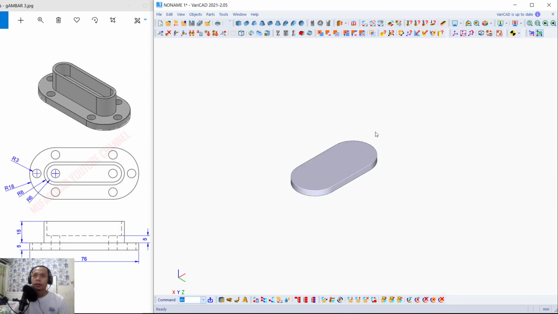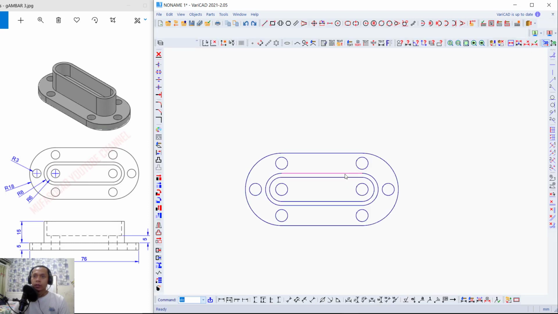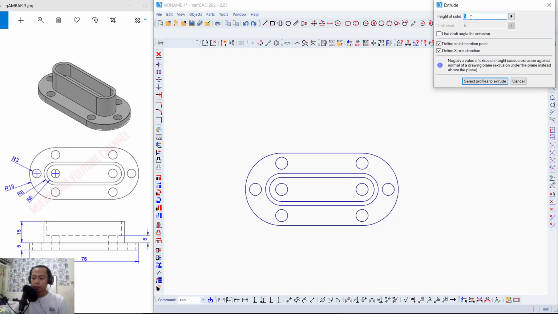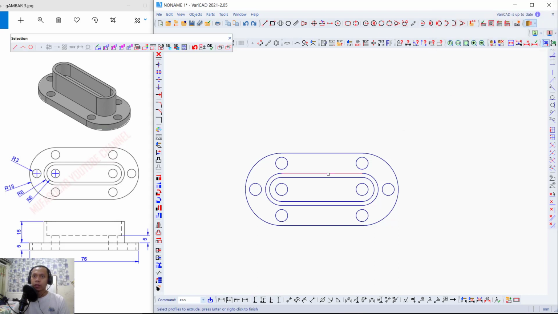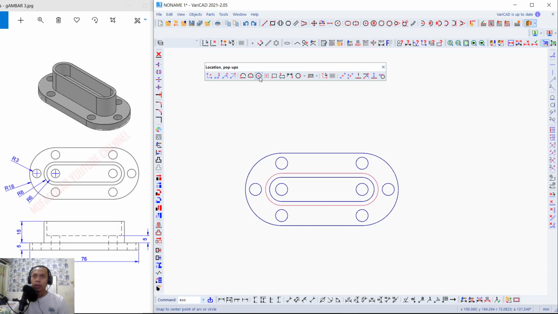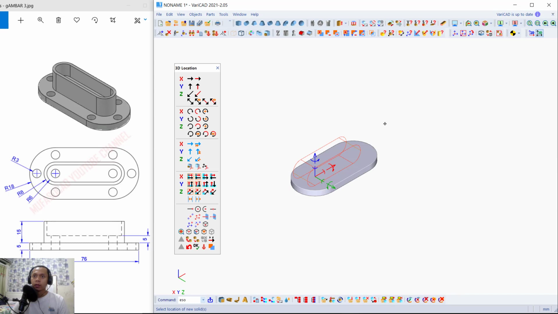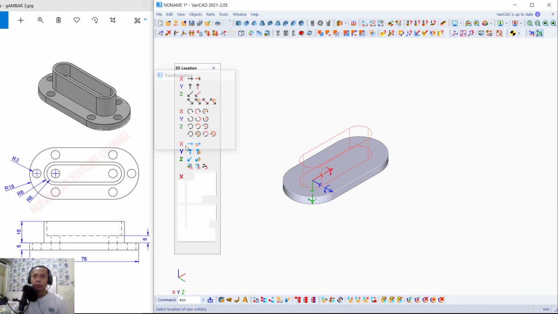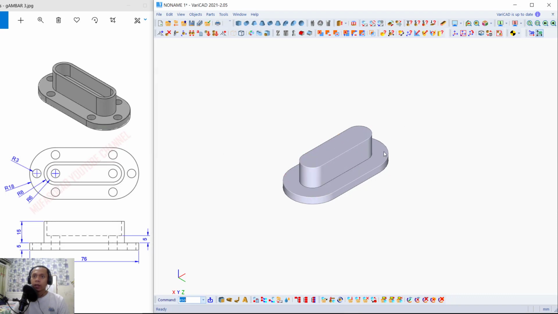We can change again into 3D sketch, and now I will extrude this object. So you can click here extrude, select for height you can set -15. Select the object, right click, and now we can choose from center point. In here we set into center point. Okay, the next we can rotate in x-axis into 90 degrees. You can right click to apply.